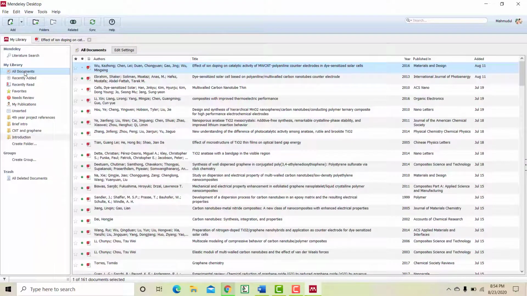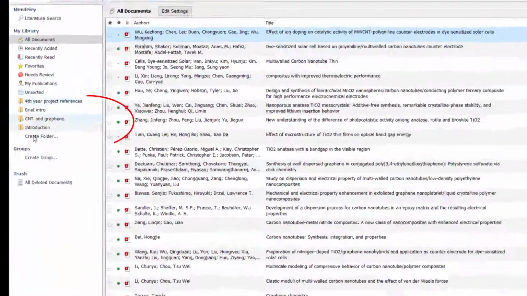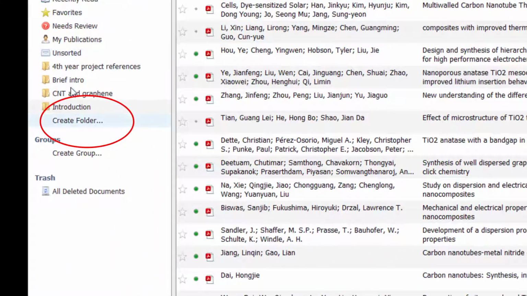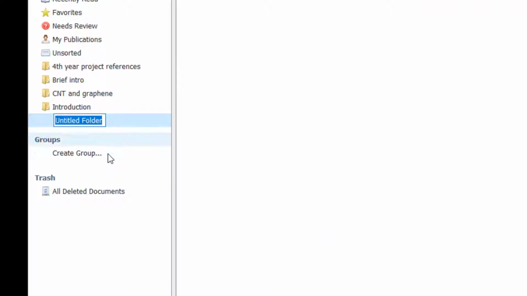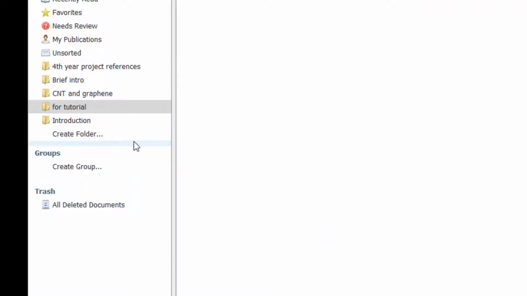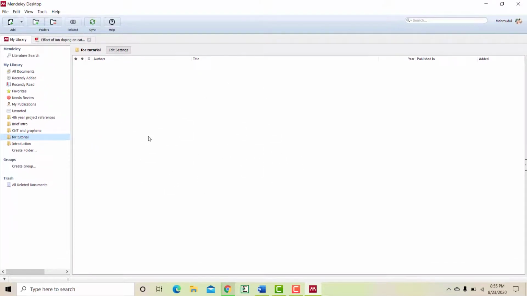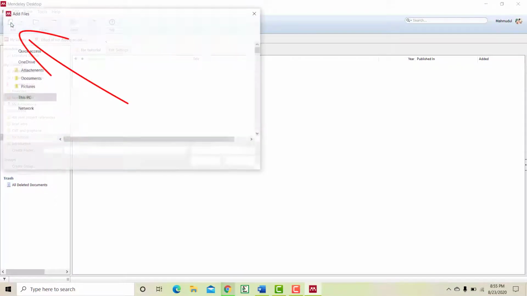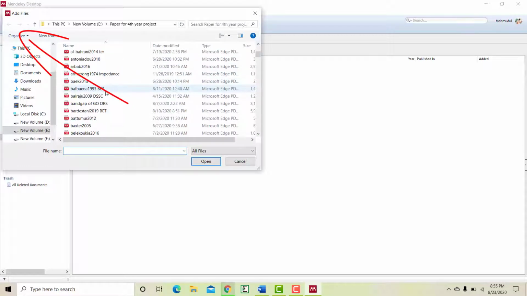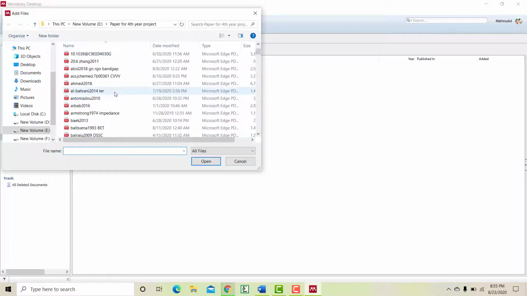So here you can create different subfolders based on your interest. Like I'm creating a folder here and naming it. Okay, so I'm going to this. Here, first of all, you have to drag the paper downloaded on your laptop. You can do this from this option. Click this add option. Okay, so this is the paper here.